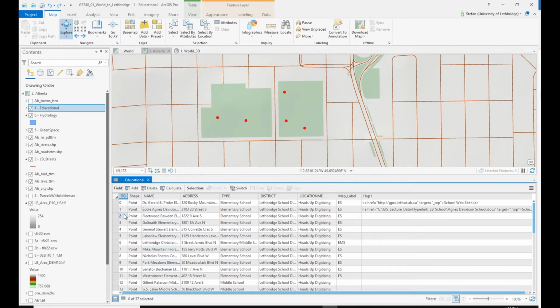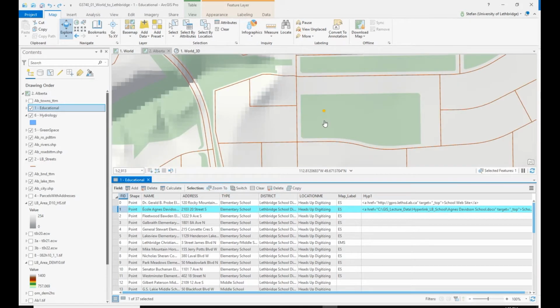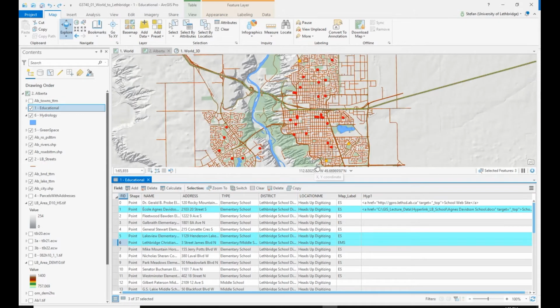And now let us select any school. And now what we can do is we can zoom straight to that particular school. We can also zoom to a selection of schools, and then when we do that, it makes sure that it goes to the best extent to fit in 1, 2, 3 selected schools in this case. And so zooming to your selected features is a handy feature.